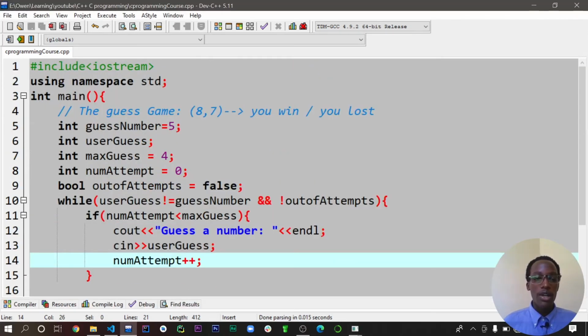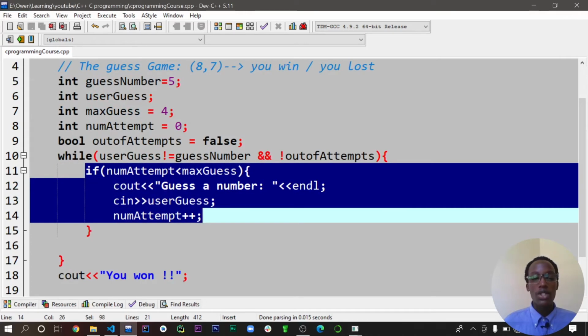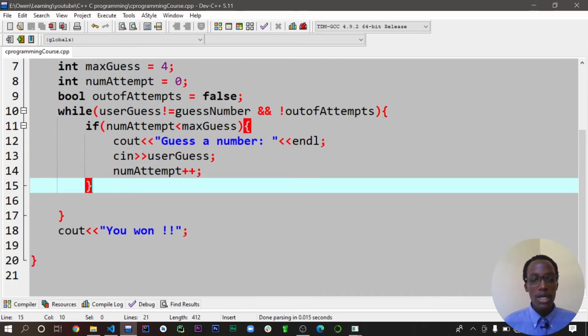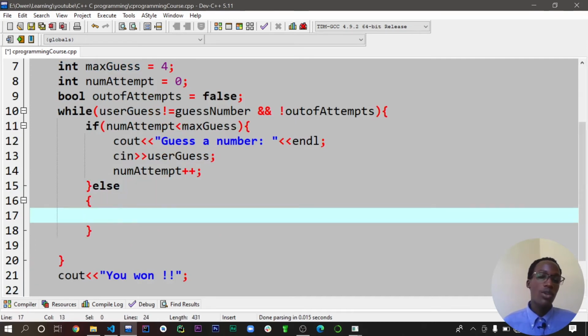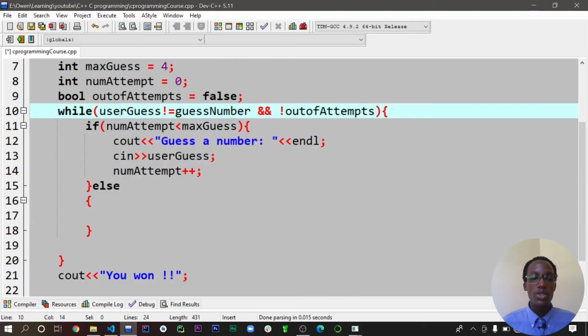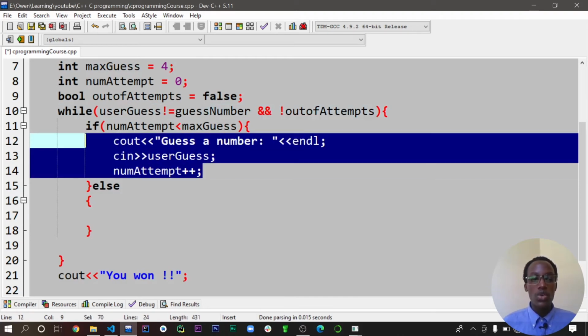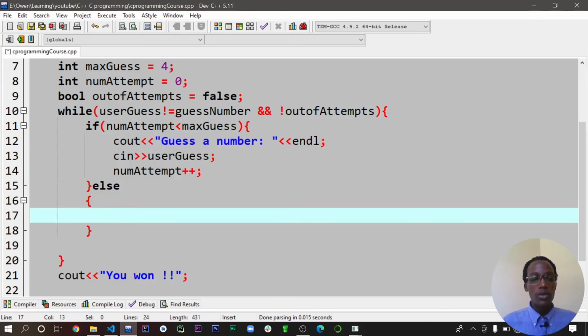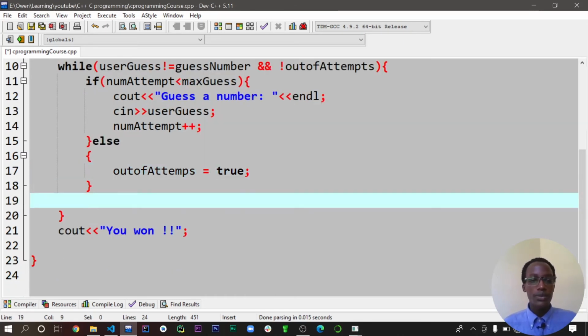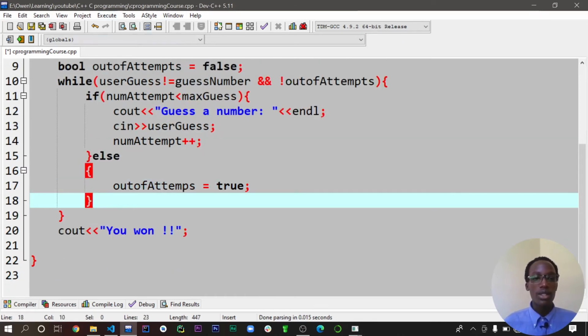To that point, we already know that our number of attempts is working. So what we are going to do after this is, if that condition is met, then we say the winner, hey, you win. Else, if that's not true, then we're going to set out of attempts, and set it to have a true value. This means the user is out of guesses, and by that, you've already lost. So let's see what is going to happen.